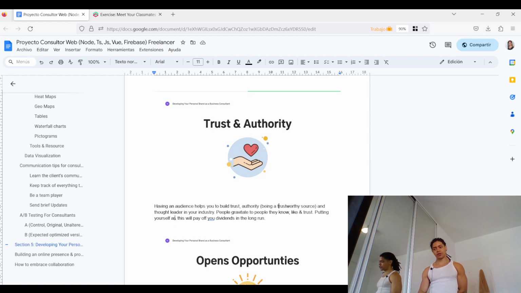And being a thought leader in your industry. This is one of the benefits of developing your personal brand, okay? Because having an audience helps you to build trust, authority, and become a thought leader in your industry, because people gravitate to people they know, like, and trust. Very, very important. So putting yourself as this will pay off dividends in the long run.